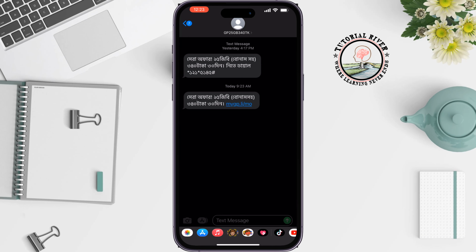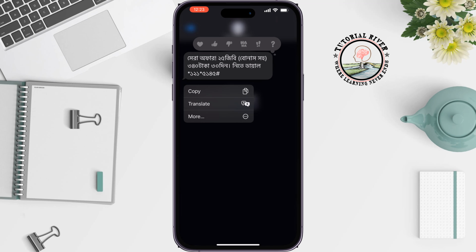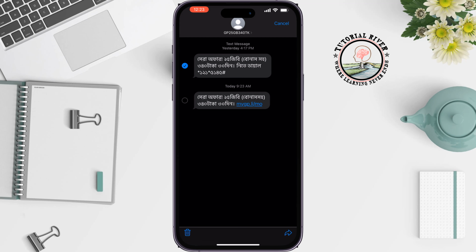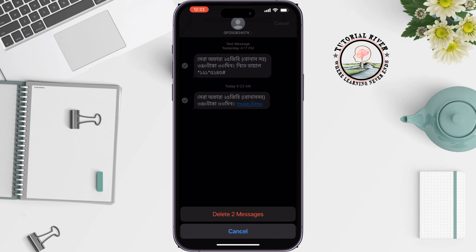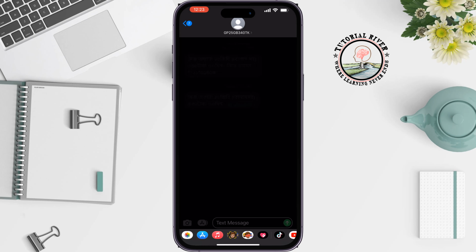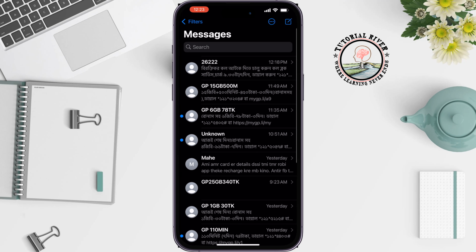touch and hold a message bubble, tap on More. To delete an individual message, tap on this delete icon at the bottom left corner. And if you want to delete multiple messages, then select those messages you want to delete and tap on delete at the bottom left. Delete. This is how we can delete individual text messages.